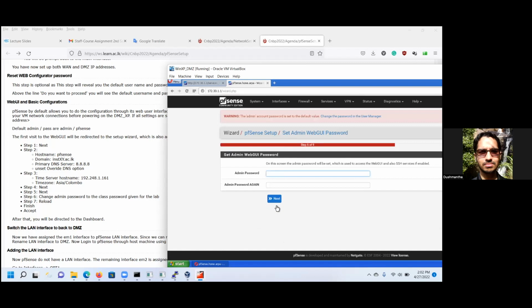There you can change the admin password from pfSense to this class password. I think yesterday you gave a class password, something like Cisco. You can change it, but you should remember that one, otherwise you can't log in. Yes, I put Cisco everywhere. Okay.